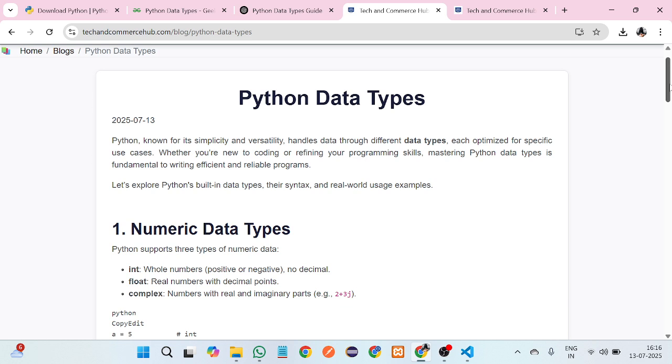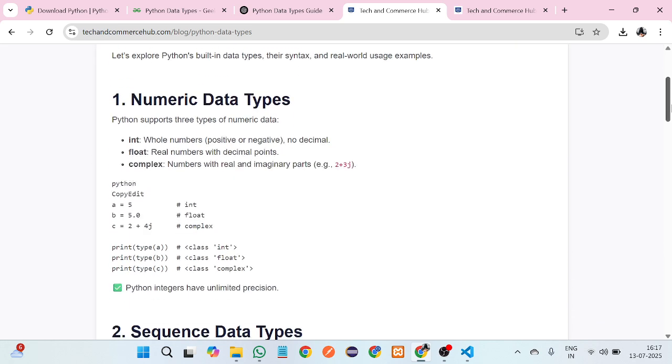So Python is known for its simplicity and versatility. It handles data through different data types, each optimized for specific use cases. Whether you are new to coding or refining your programming skills, mastering Python data types is fundamental to writing efficient and reliable programs. So Python has various different data types.